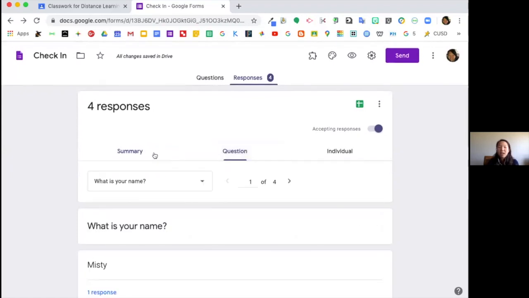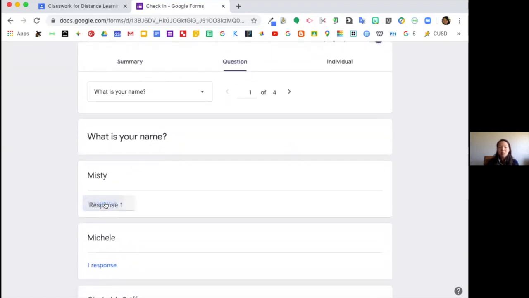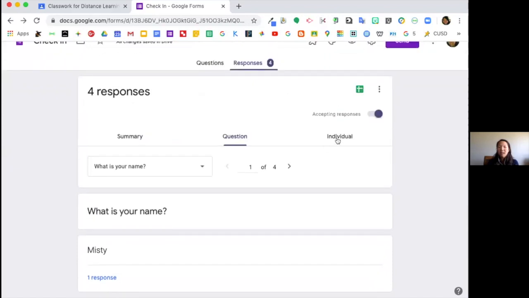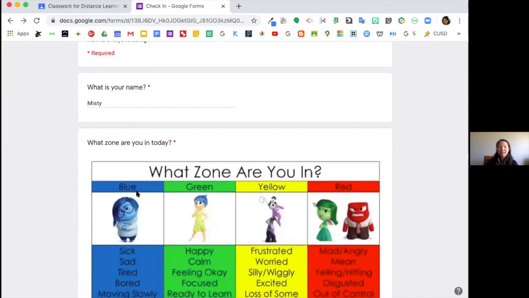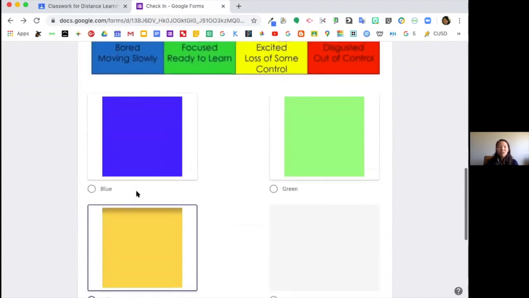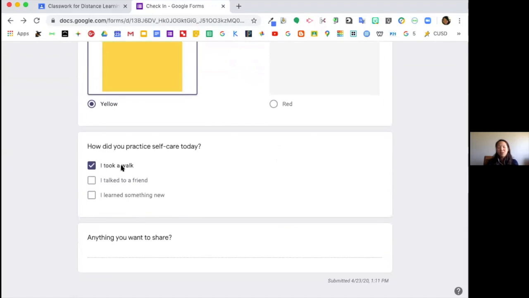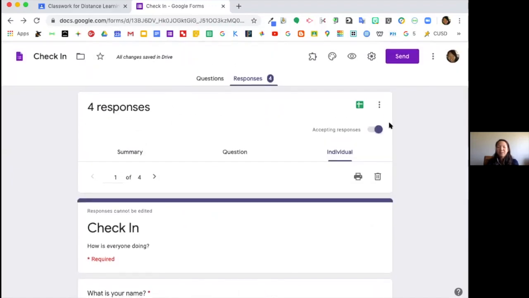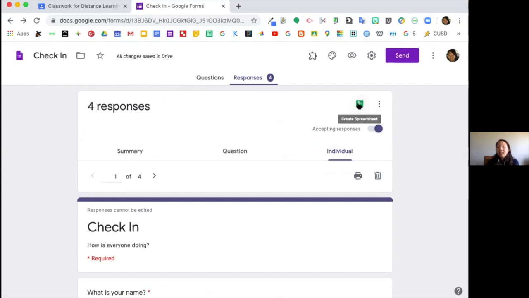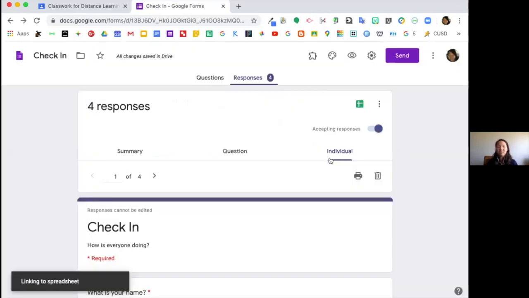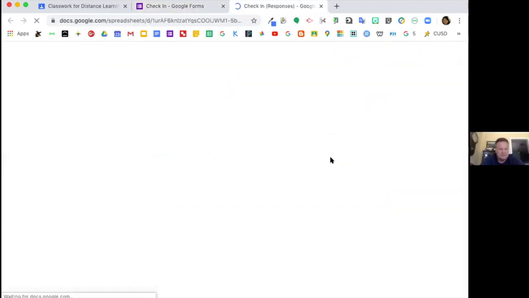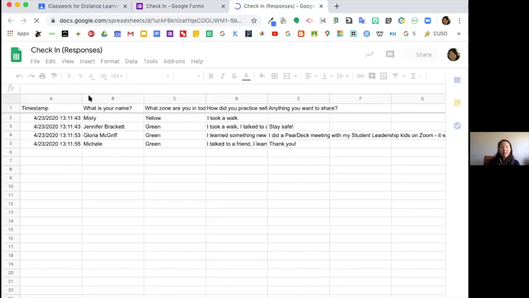I can also look at it by question to see what responses were. And then I can also go into individual and I'll see, here's Misty, and this is the zone she's in. This is what she answered. And what's also really nice is I can create a spreadsheet from this. So if I click on spreadsheet, create, I'll be able to see all of this information at a glance.